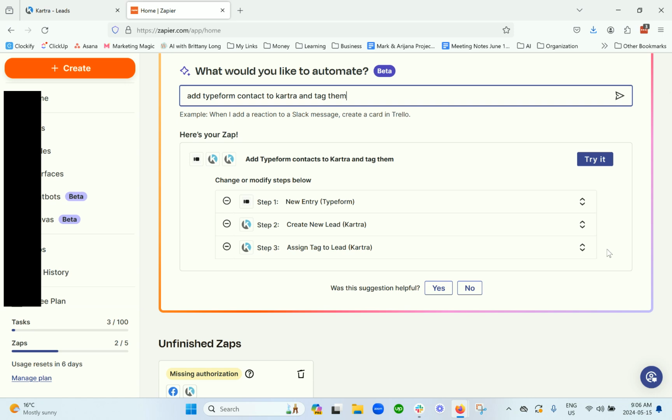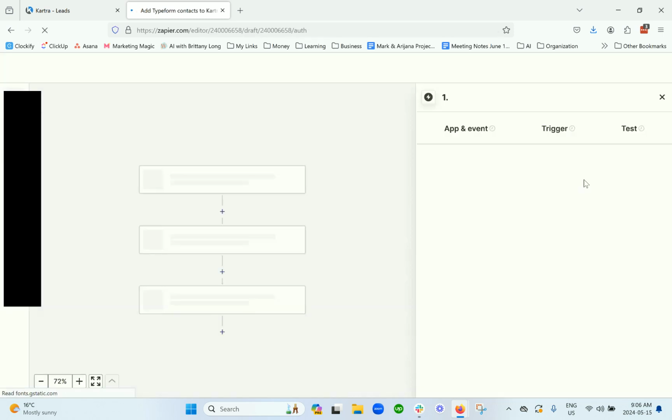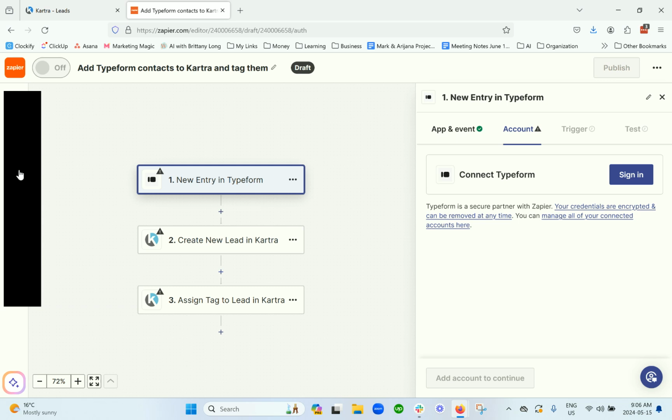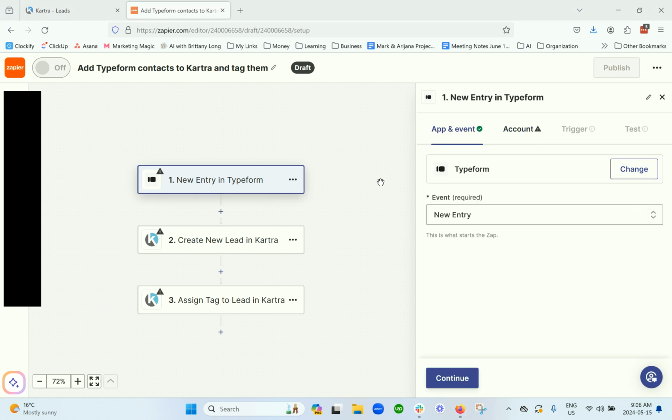Okay, so now we have the Zap. I'm going to click try it and I'll explain what each step is doing and how to go through all of the settings. I will say too that this one, because it's multi-step, will require a paid plan of Zapier. You can add the lead to Kartra, but if you want to add them and tag them, then you will need the paid version. But let's go through it.